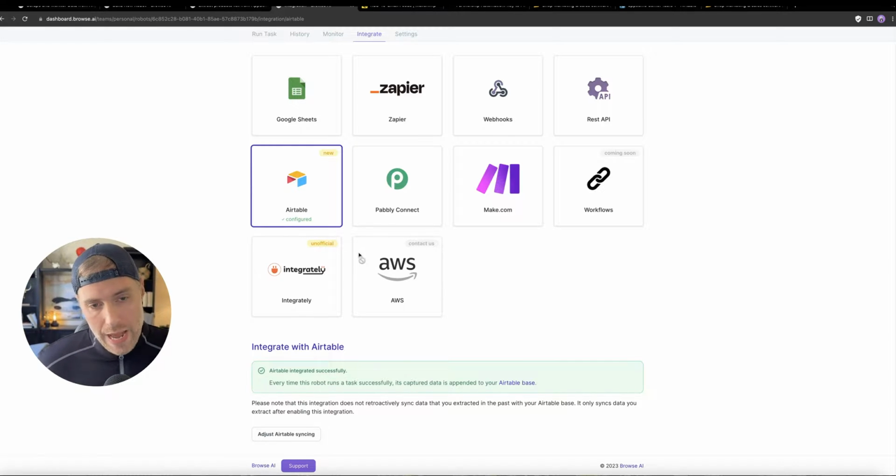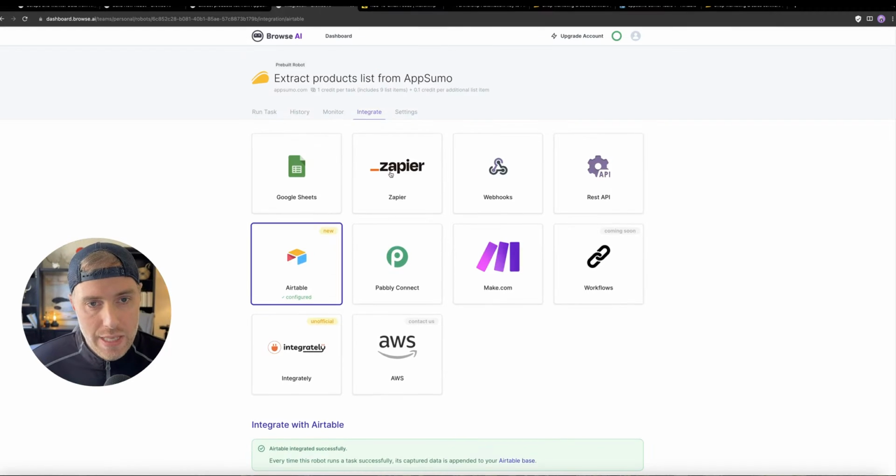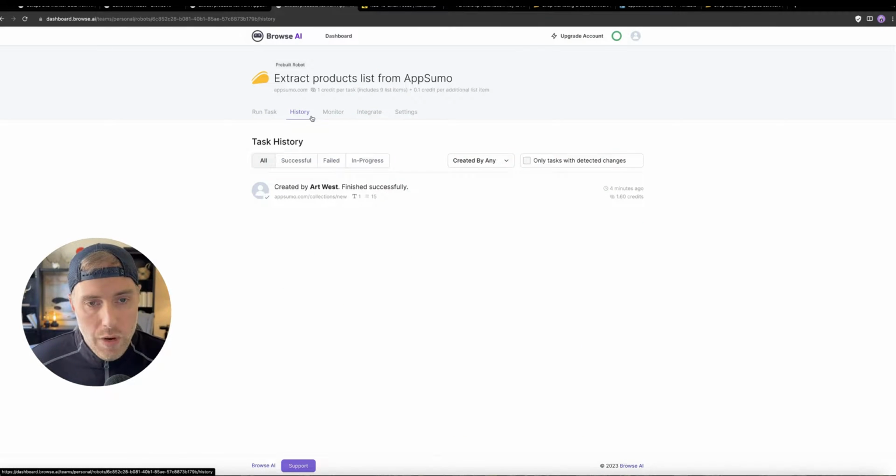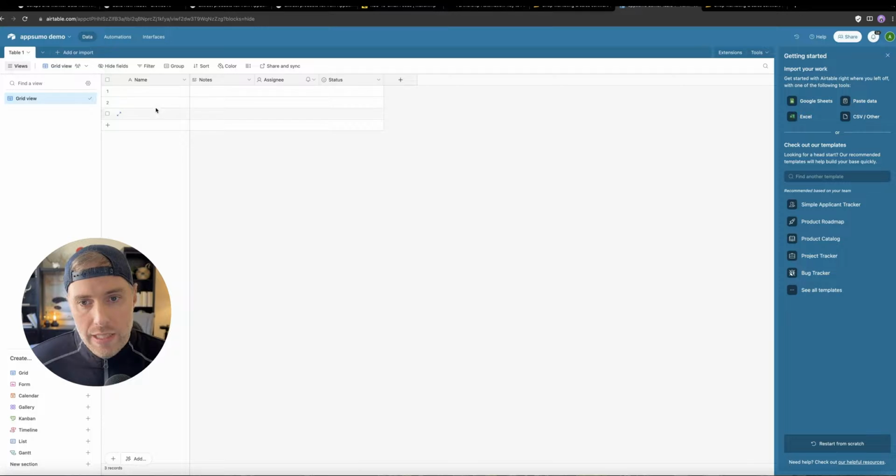So what will happen now is every time that this automation runs, we will actually have that data auto sync to our Airtable base, and it's going to set up a table within this base with all of these fields in it for us automatically. So we don't even have to create the fields in our Airtable base. It's going to do that for us.